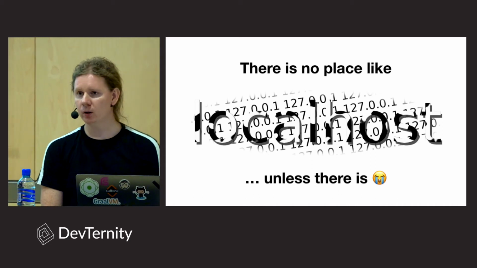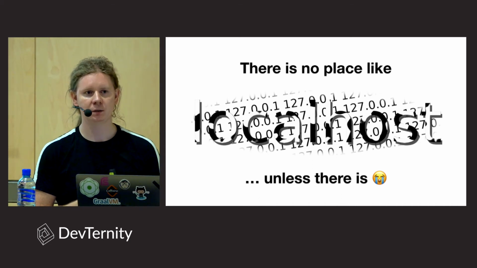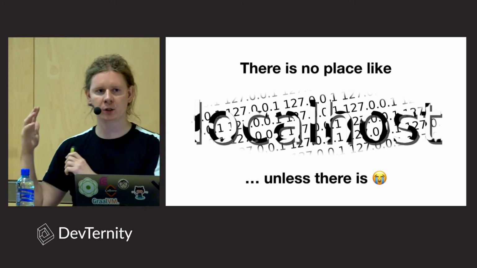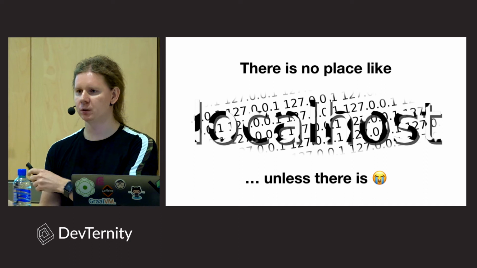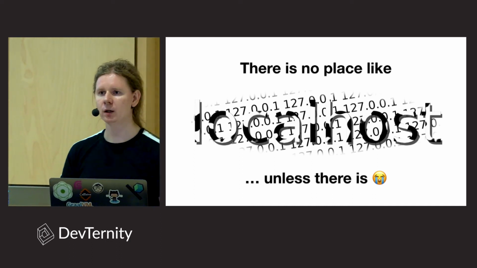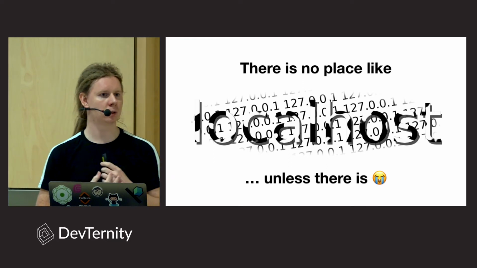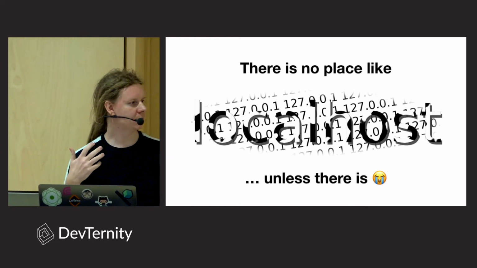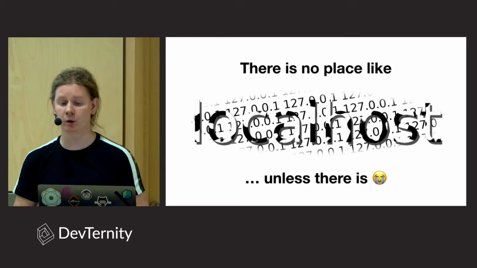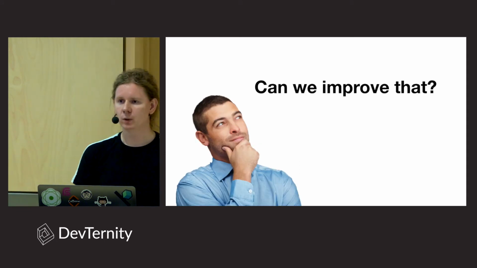So localhost, keep in mind, will work on your machine, but it may not work in some other scenarios, and that's the worst, when something is working on your machine but not on another machine. And not hard coding localhost is part of the etiquette of using Docker. So what can we do about it?